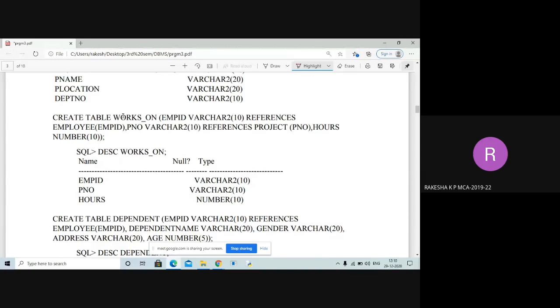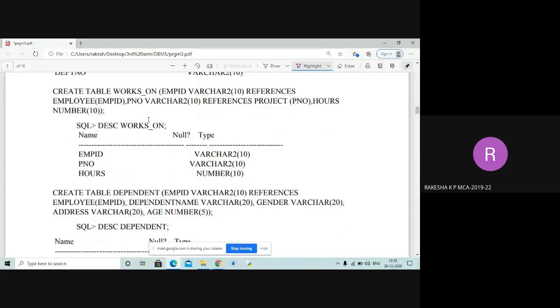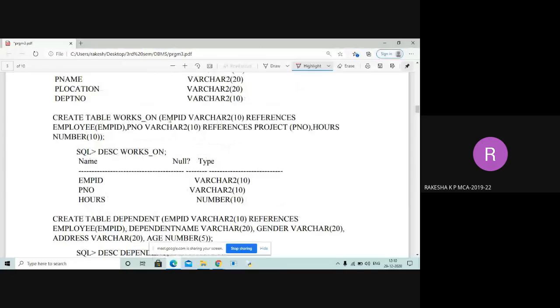This works on table is a weak entity because it does not contain a primary key. It is referenced by other tables, so it does not contain a primary key of its own, so it's a weak entity. Here I reference the employee ID from the employee table, and the phone number, project number and hours.